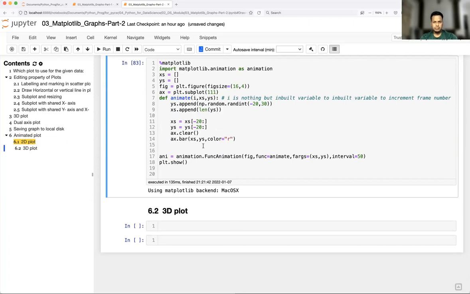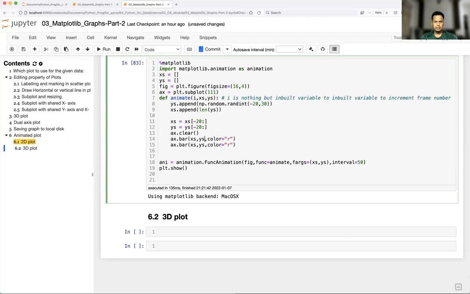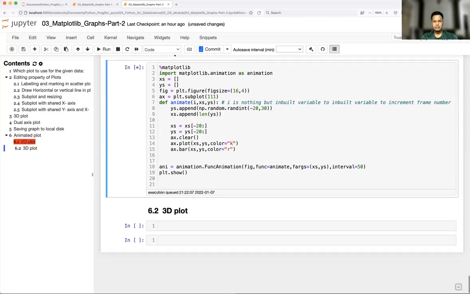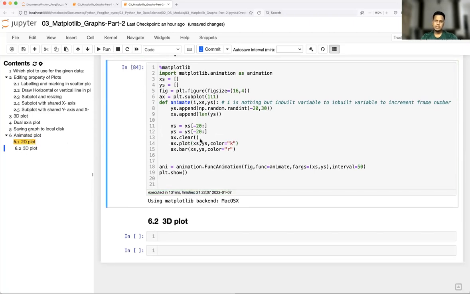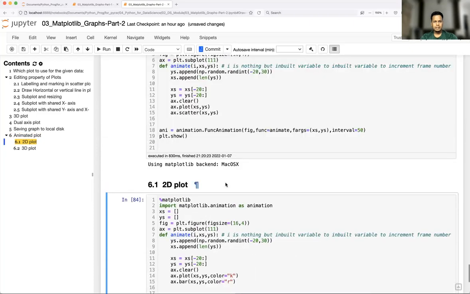Okay, let's add some more cosmetics here. I'll put plot as well, so the line will also get plotted, and let's use black color. So along with the trend, it will show the bar also. Okay, see how beautiful it is animating the graph. So this will be very helpful, guys, when you are plotting real-time data. Okay, so that's about the 2D plot.